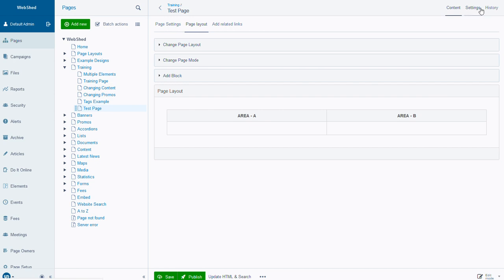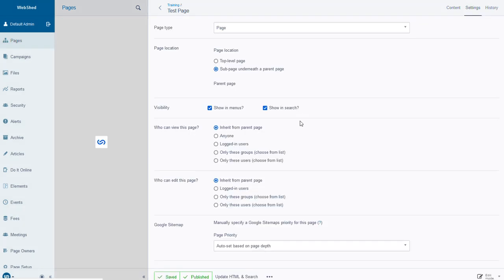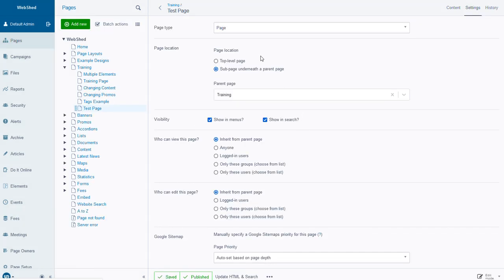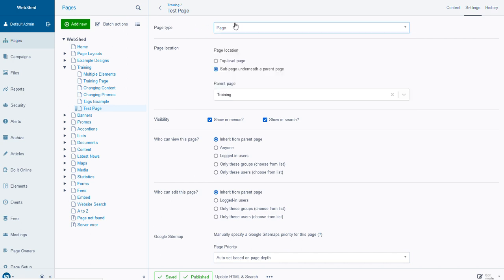Up the top here you've also got some other settings. If you look into settings, this allows you to, again, change that page type if you needed to, but most of the time you'll just leave it on that. The visibility is one that you might use, if you don't want to show it in the menu and you don't want to show it in the search. This is where you control those. If you want to apply security to a page so that this page can only be viewed by certain groups, then you can do that in here as well.